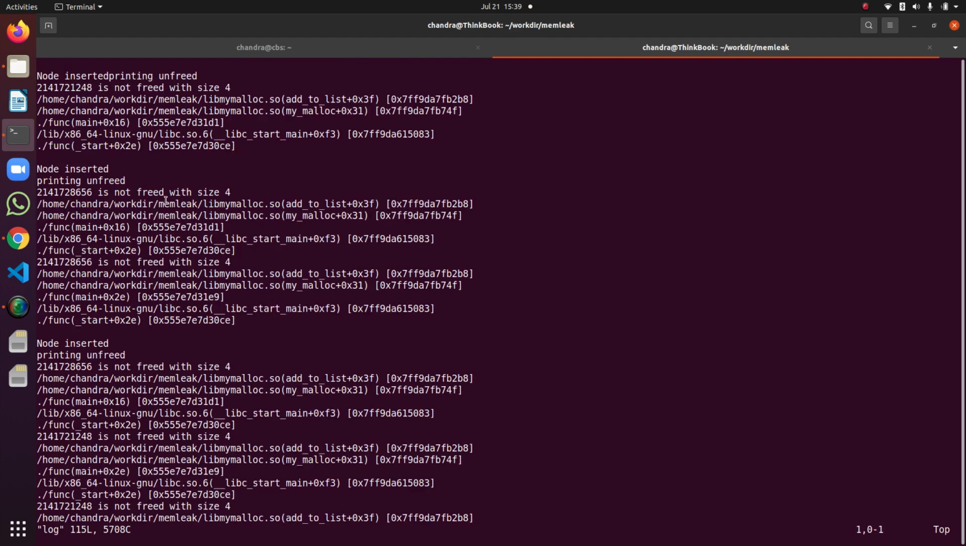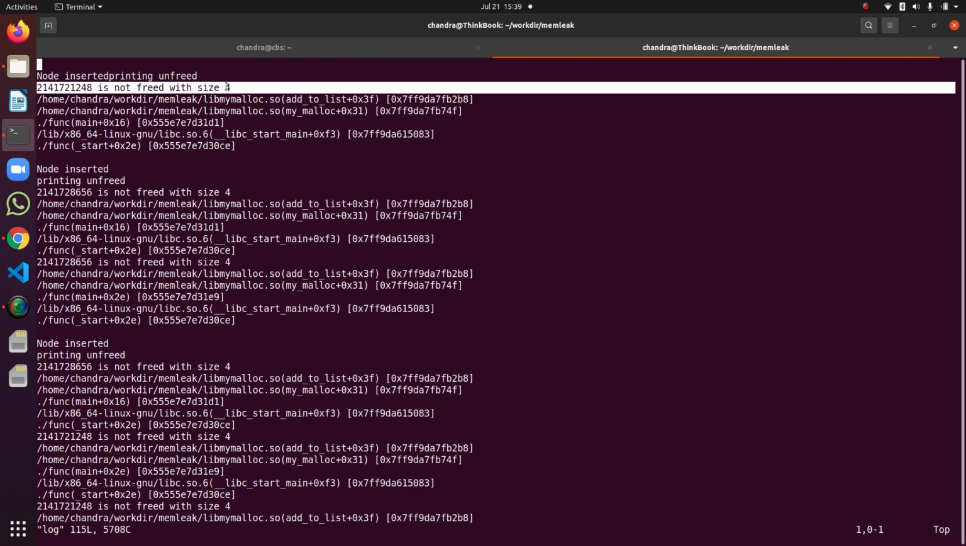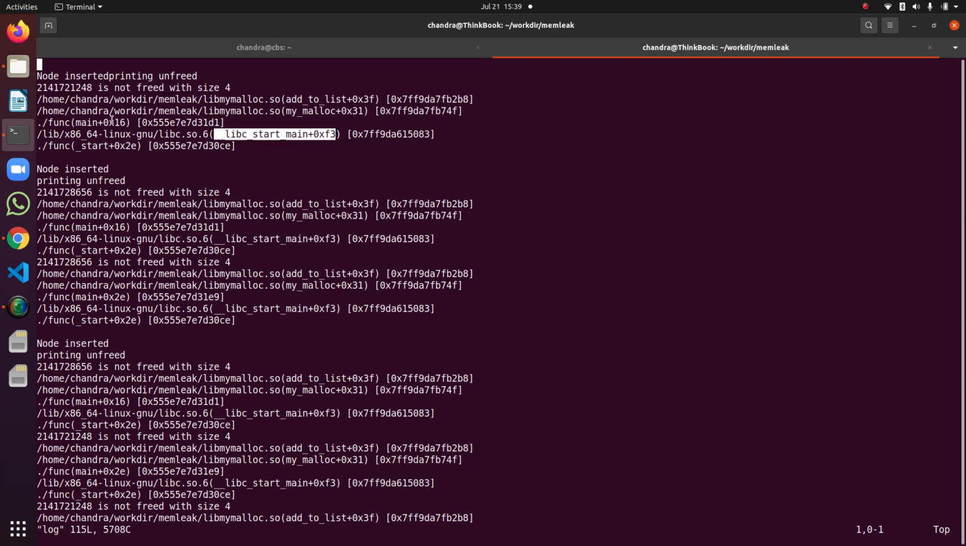So yeah, it is giving very good information. For example, let me go through the first allocation. The first allocation is of 4 bytes, which is not freed, and it started from the main function, and went from the main function to my malloc. So this is a malloc which is directly called from the main.